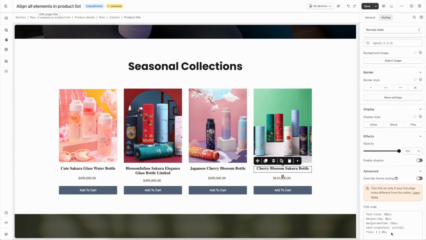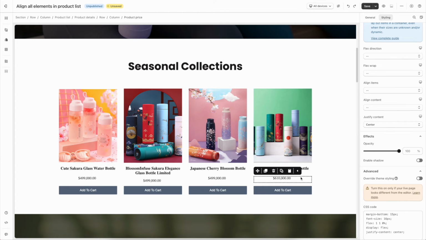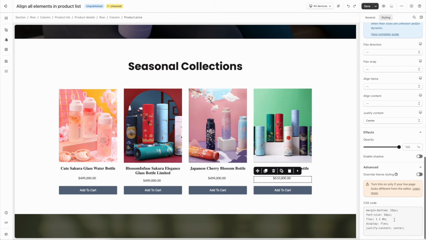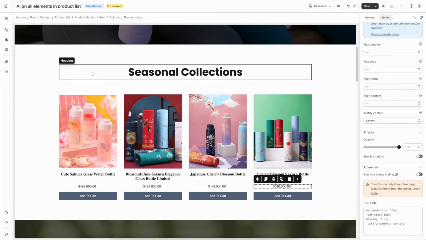You should focus on elements causing misalignment. For instance, if the product price seems distorted, please check the code in the Styling tab for any redundancies and remove them. Voila! Your product list now looks perfect.